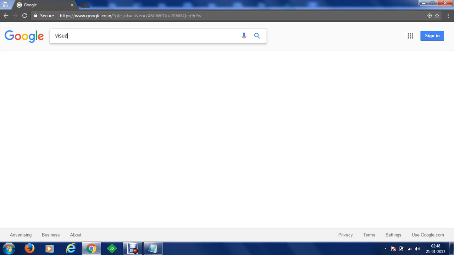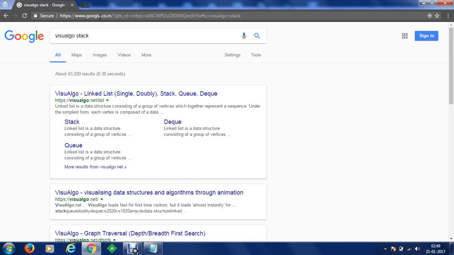We'll understand the concept using a very nice website known as VisuAlgo, and we are going to understand stack first. On the website visualgo.net, in the linked list, we can understand stack, queue, and deque. Let's go to the website. Here we have to understand three important data structures which are based on linked list. They are stack, queue, and deque.